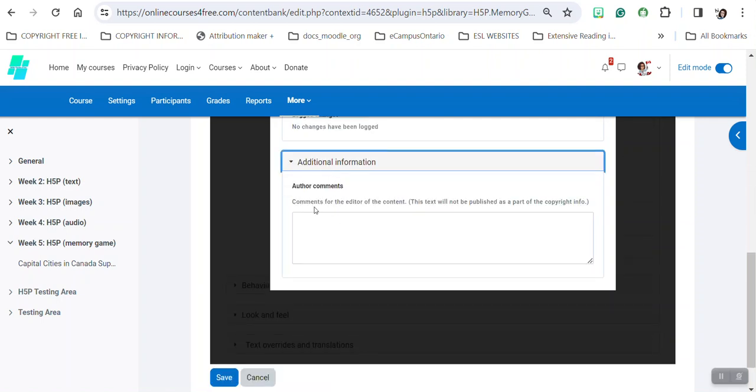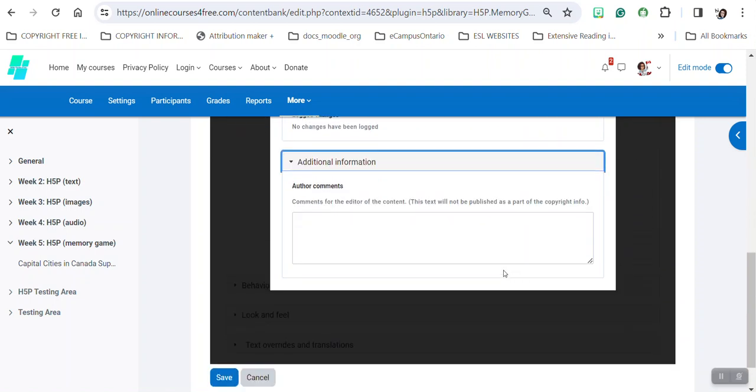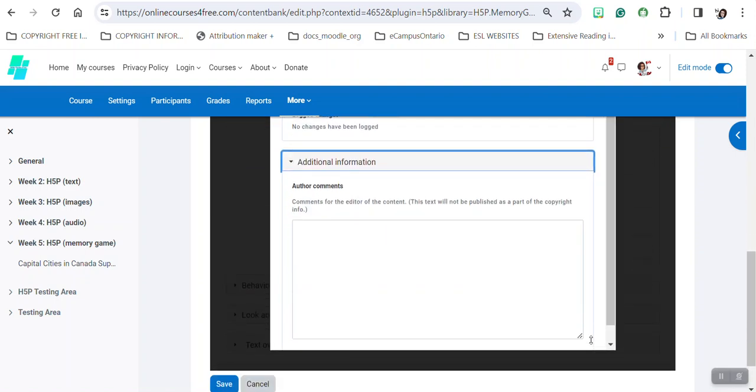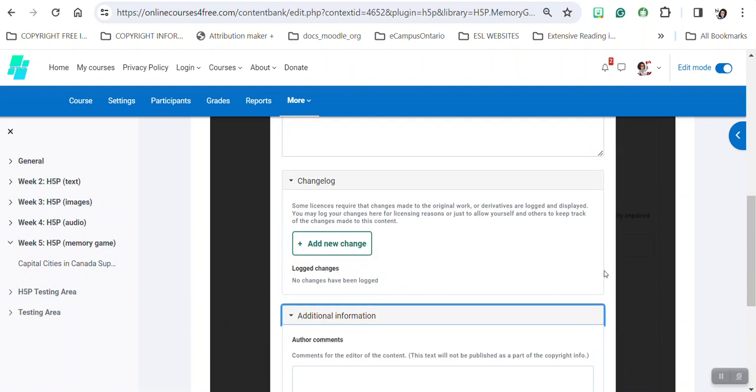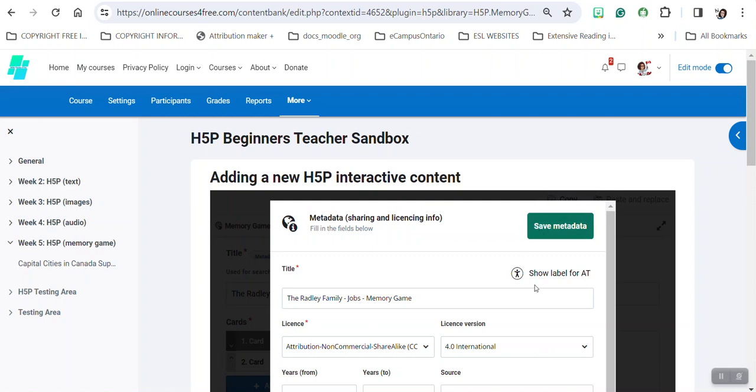Additional information is where we add comments about any other copyrights and so on. So when we were talking about where to put copyright from Unsplash, or for example, Pixabay, it would go here. And to open these little boxes, all you have to do is click on these and you can get them bigger. And this is an Edumoodle site that allows you to open up boxes where you can add additional information about license and so on. I'm going to show label for attribution, because if I don't click this, my information will not show in the rights of use. So I'm going to save the metadata.